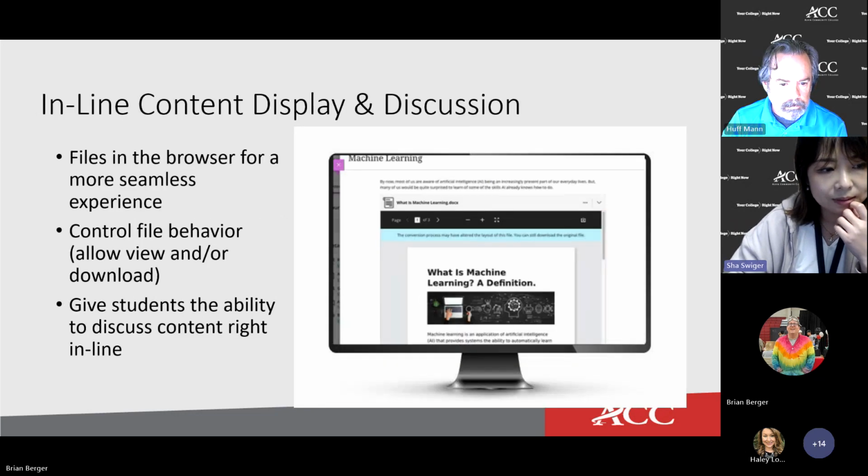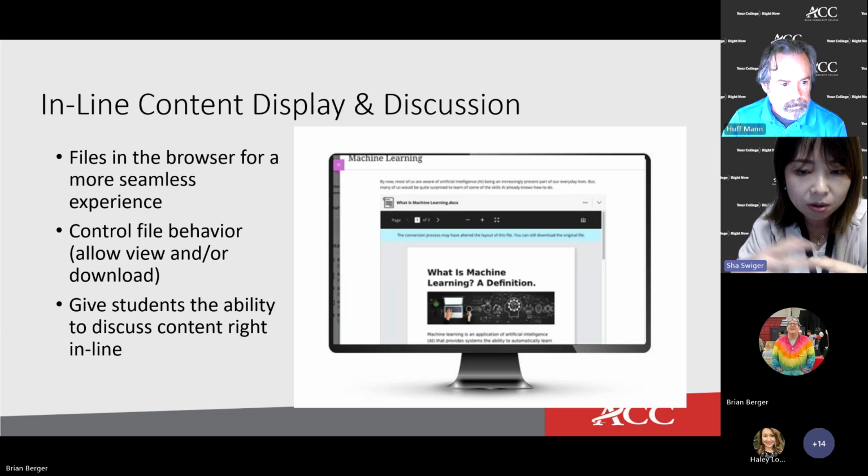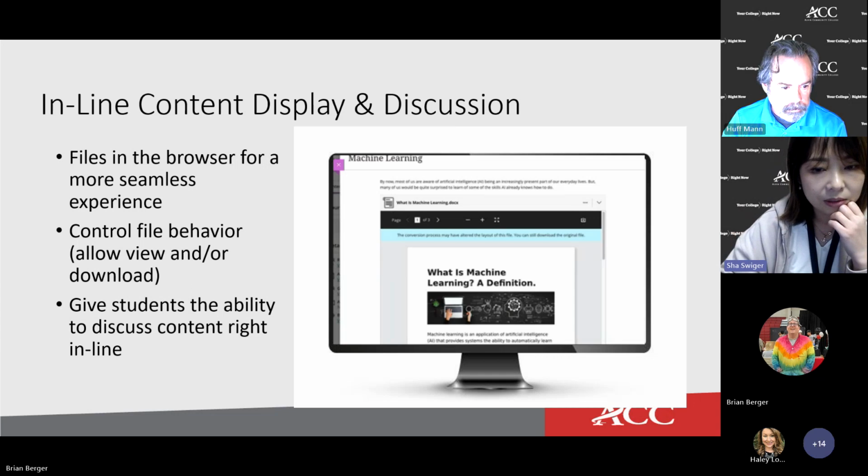Okay, next slide, please. All right, and of course with Ultra, you're going to have more flexibility to give the students the ability to discuss content right in line. What I mean is that when you have the Ultra documents open, you can actually create a discussion board right in that space to generate richer conversation among the students.